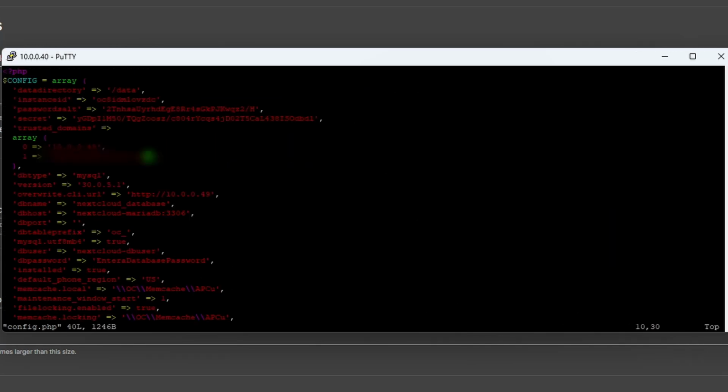Vim config.php. Now in here, we need to fix some things. The first one is correct. Here are the trusted domains. This is where you have to add the domain, which in this case is the one that we just created. So we're going to press i to edit, and we're going to specify nextcloud.ytdemo.duckdns.org.